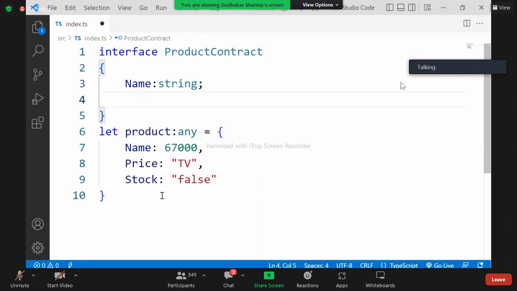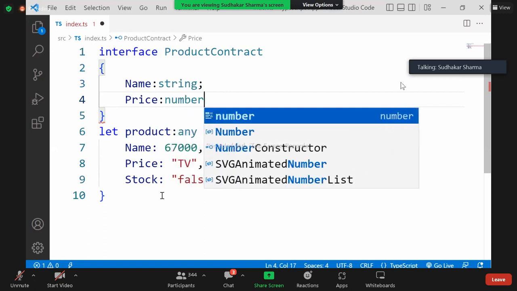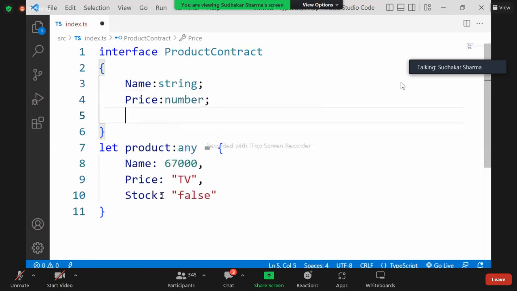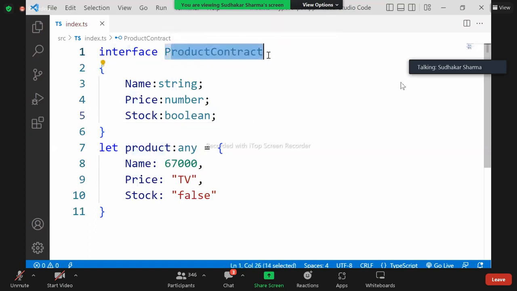That's it. Now price. Price must be number. You have to mention the type. Another one, stock. Stock should be Boolean. That is how we design. Now this contract must be used by the component. It must be used by the component.